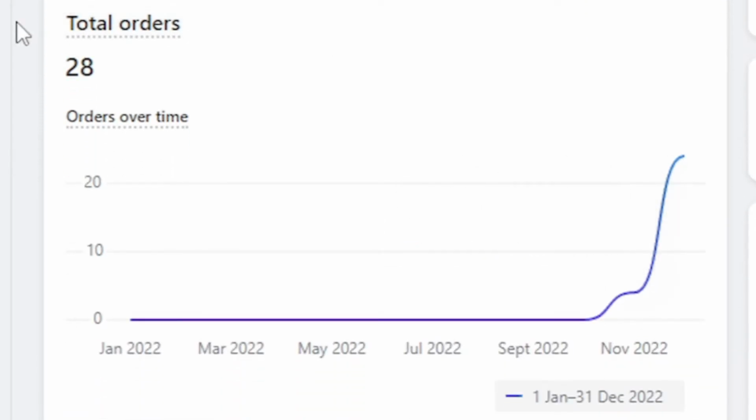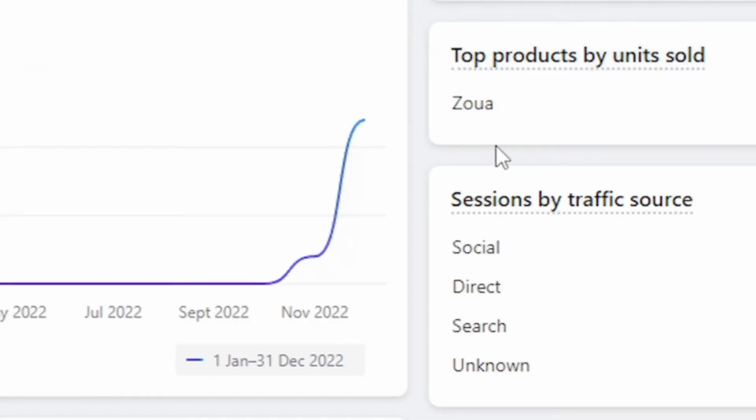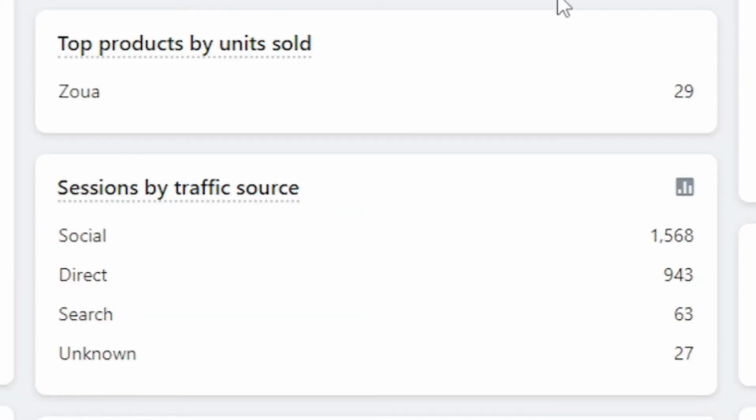Then if we scroll down, we have total orders. In this period we have 28. I believe the final number was 35 before it showed 30. That's because we were looking at different date ranges. Over here it says 28, so this is the total orders we received. The top products by units sold, so this one product got me all of the orders. Now it shows 29 here, but it's kind of different.